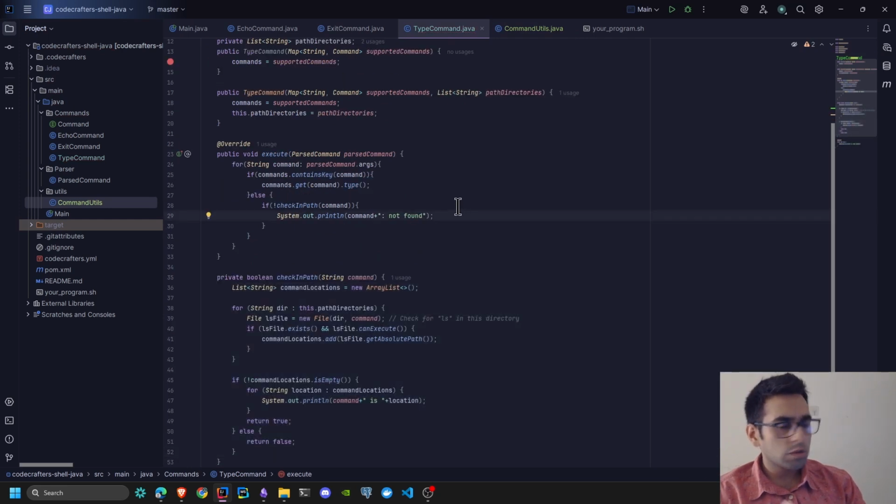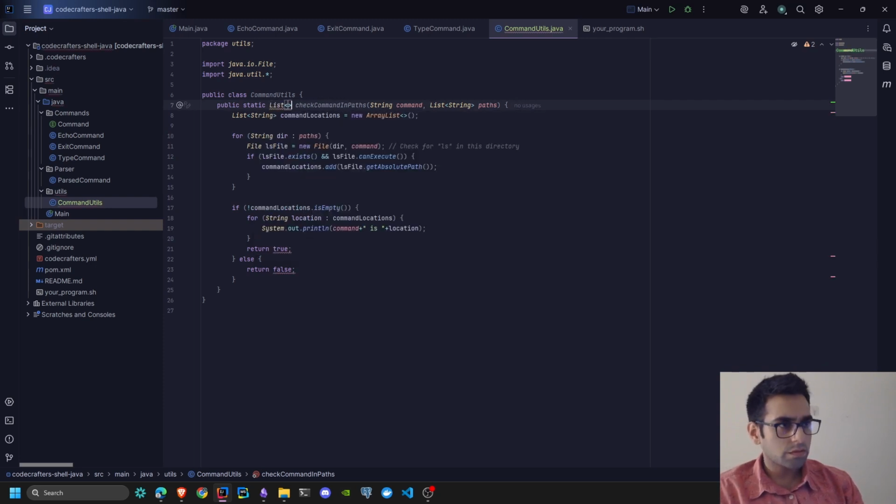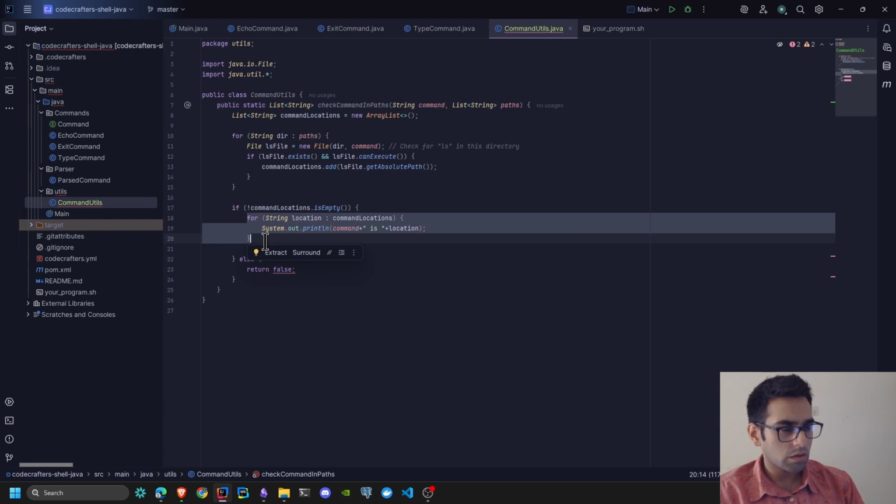I'll keep it in both places for now. If it's required in more places than two, then I'll think of an abstraction. But right now, I think this is fine. And instead of returning true and false, I'll just return list of string, and that will be, if it's not empty, I'll just return command locations.